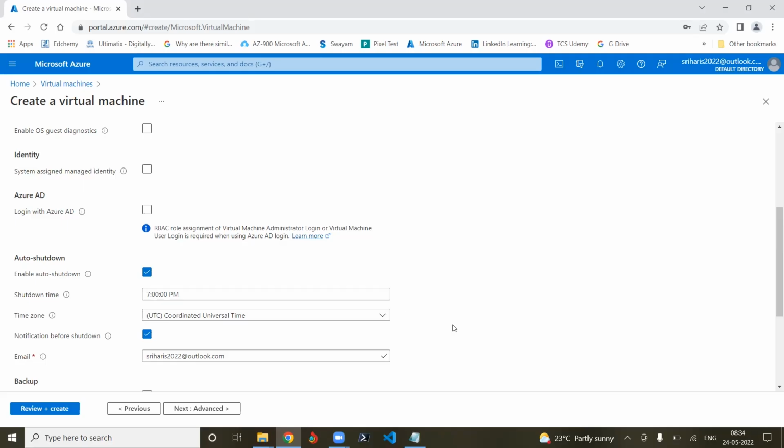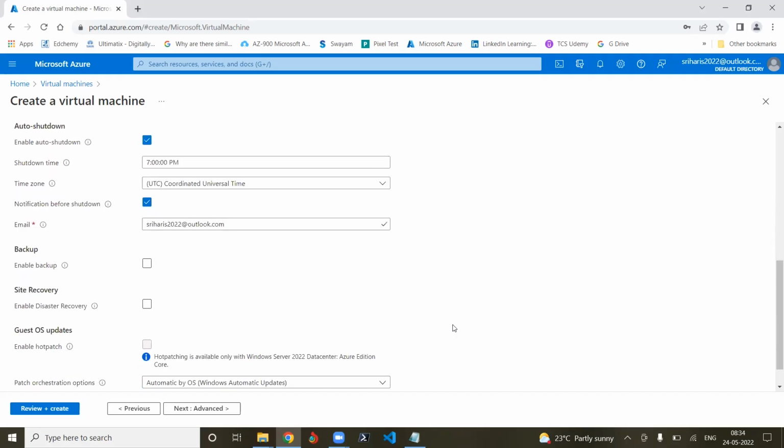Okay, all right. And notification before shutdown: it will send a notification alert to whatever email you have selected, so that you will know. Suppose some employee is still working or some maintenance activity is going on, and you want to extend the shutdown time, then you can quickly come back and change the auto shutdown option. Either you can disable it, or you can extend it from 7 to 8 or 9 p.m., something like that.